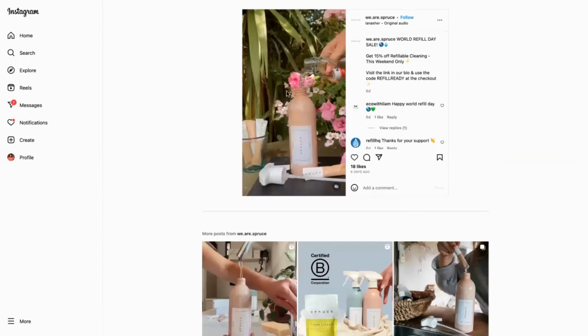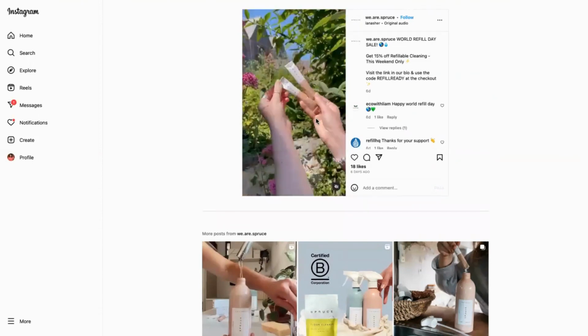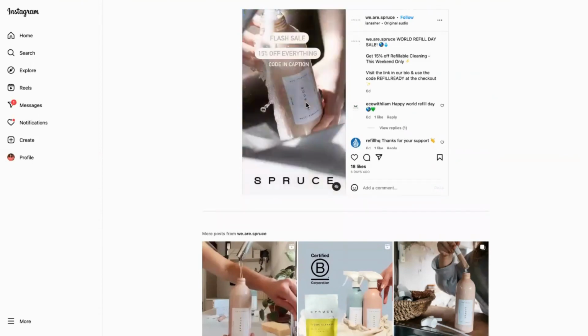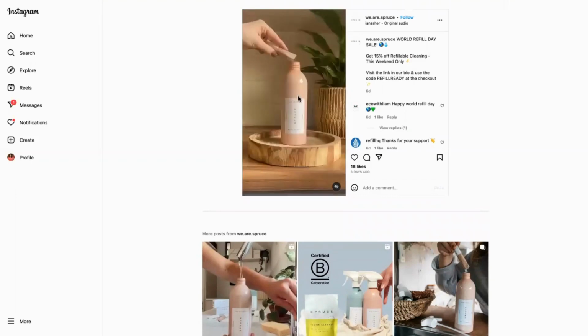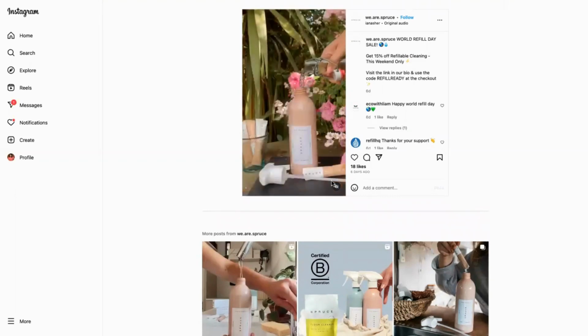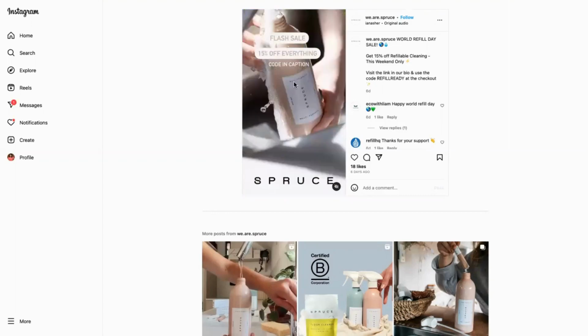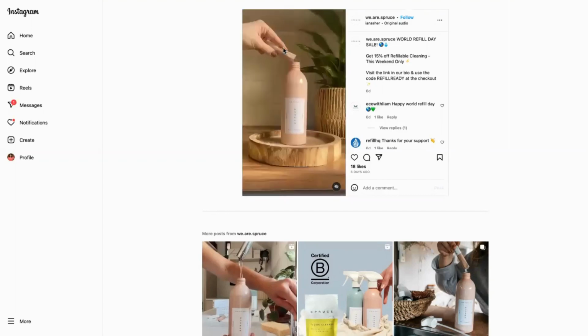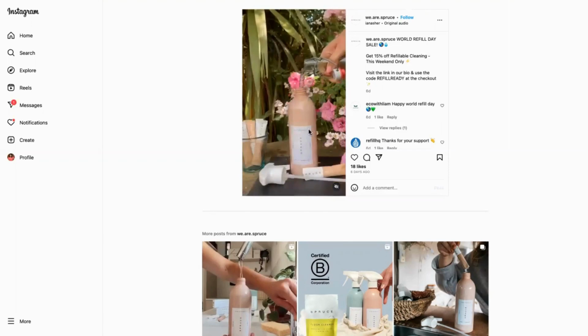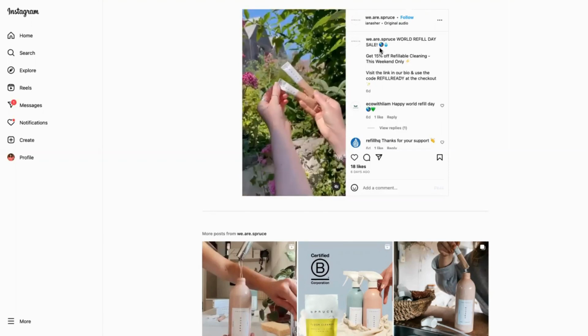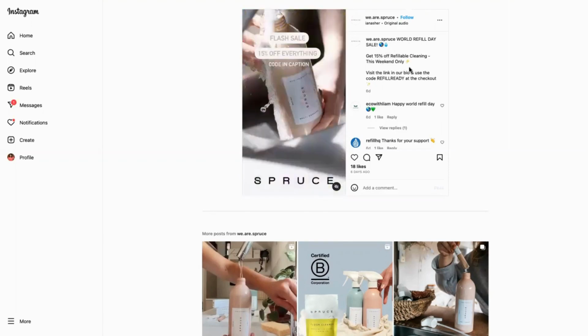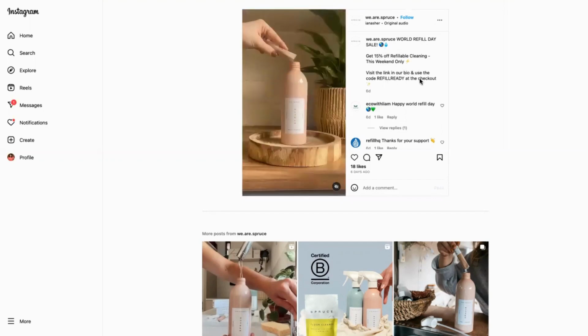And what they've done is they've used a reel to show how their products actually work and why you should use them. So here it shows you the products all getting put in. They're put in little sachets. They're put into the refillable bottle. You fill it up with water and then you can start using it. And here it says World Refill Day sale, get 15% off this weekend only. Visit the link in our bio.